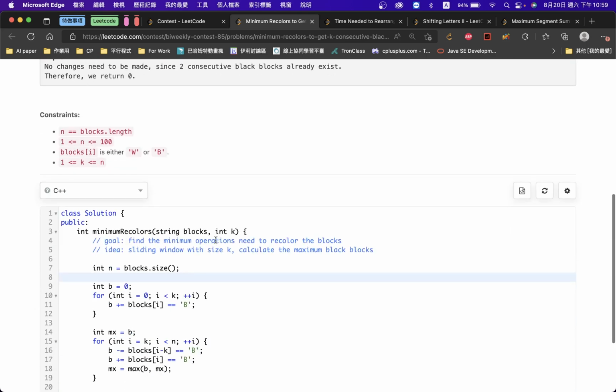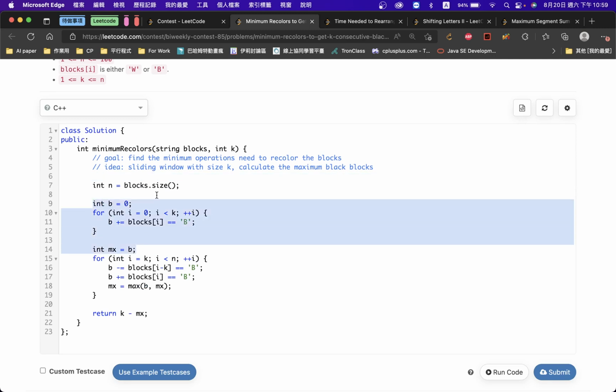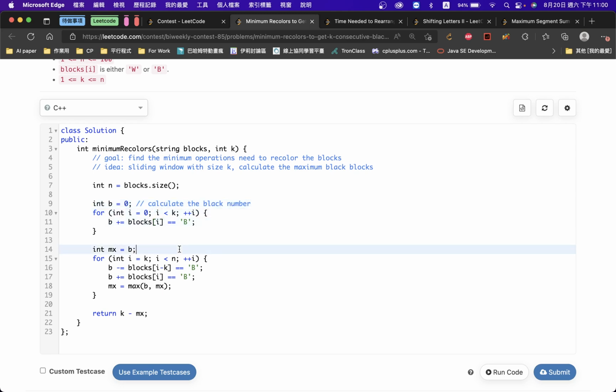The idea is that k is no more than n, so we first add the black blocks, calculate the black number, and after that we get the maximum number of black blocks in the window of size k. Then we just try to shift the window.